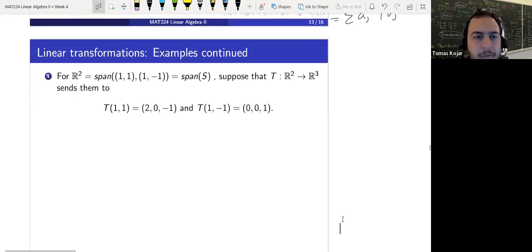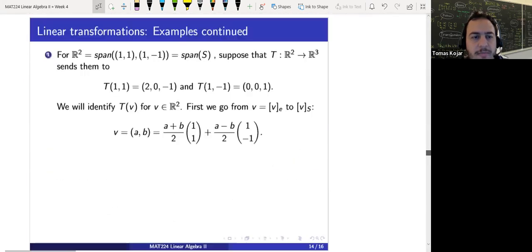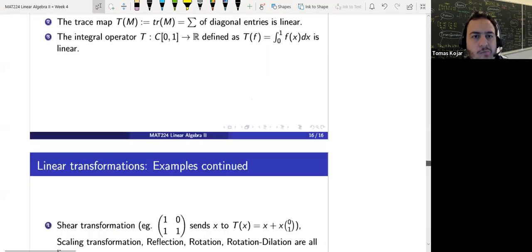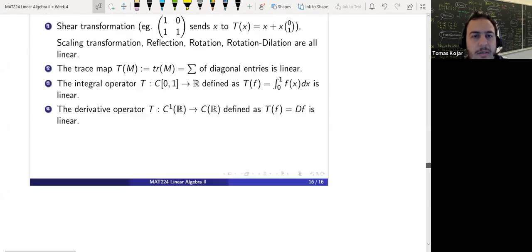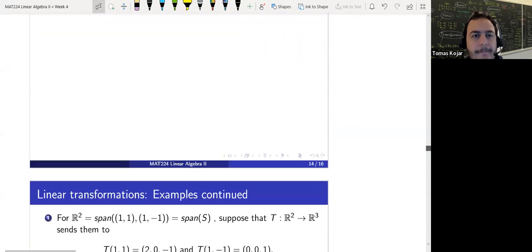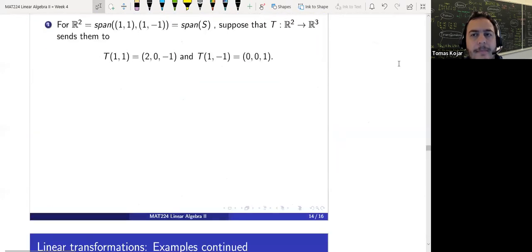All right, so I do another example. So what do I do? I just do more examples, and it's a lot of examples. Anyways, let's do some examples.